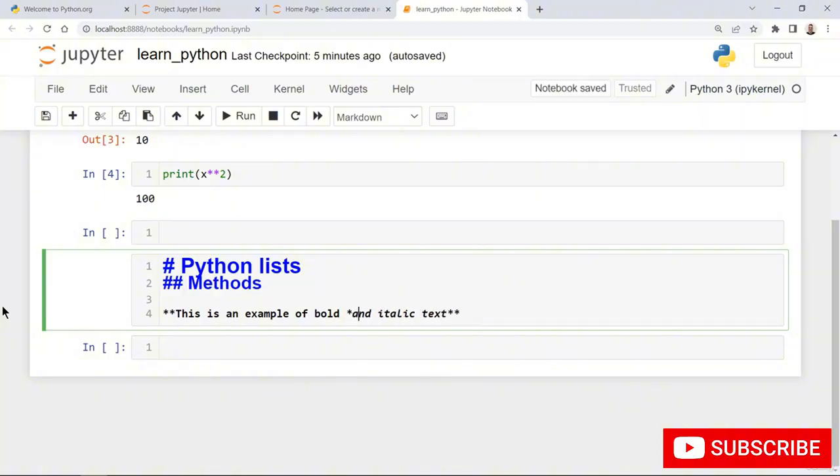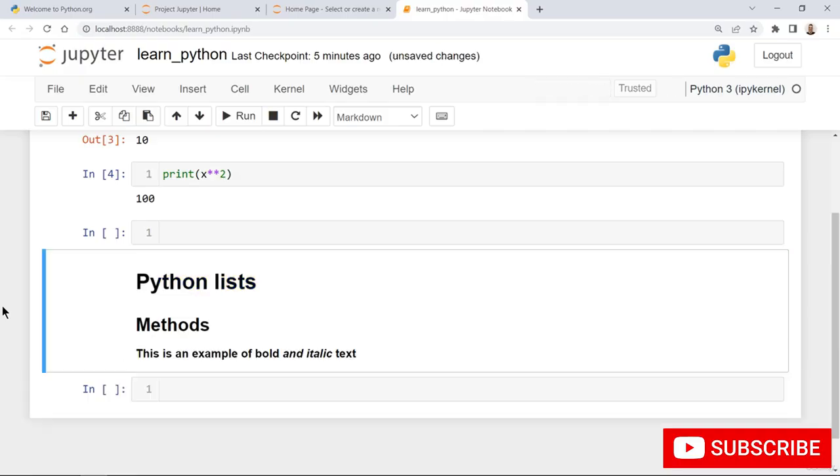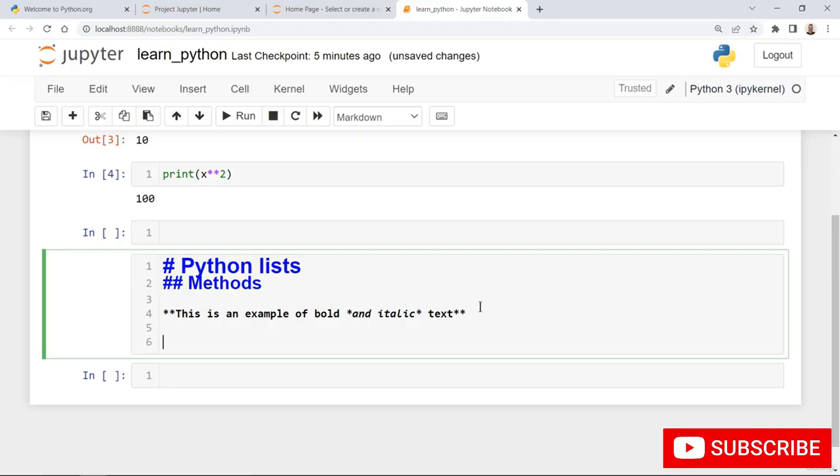I'm using a single star before and after to make text italic. Bold and italic. You can indicate a command or a piece of code within a sentence using single backticks. For example, append in backticks is a list method.